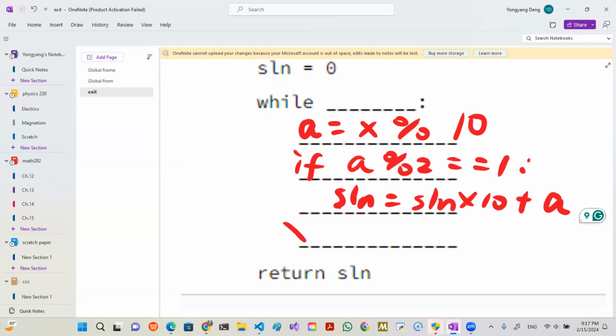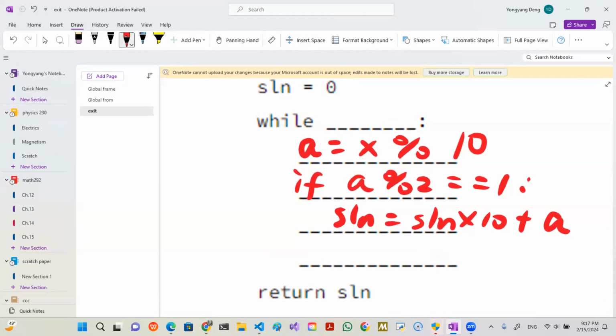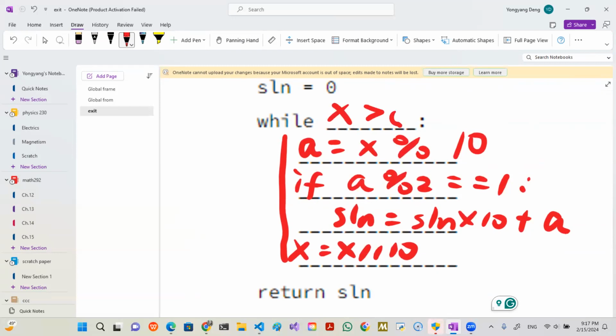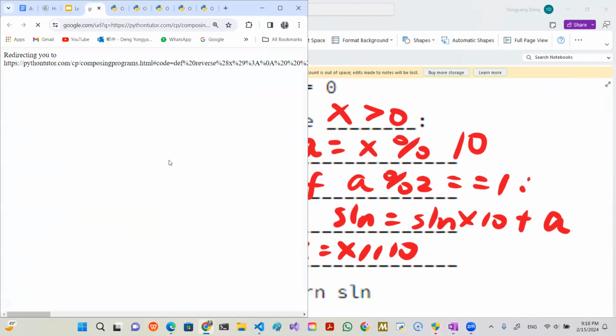And then how do we narrow it down? X equals X divided by 10. For syntax, I may have an indentation error. The condition of the loop is X greater than 0. This is how I got it. Maybe you got the same, maybe you got something different, but as long as it works, it's a good solution. So let's try the answer.